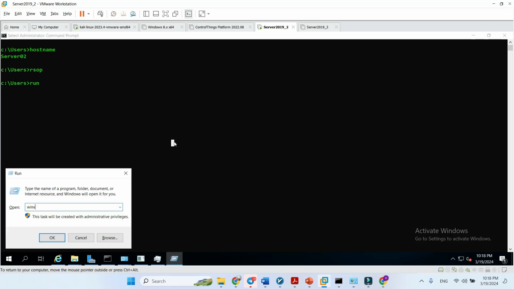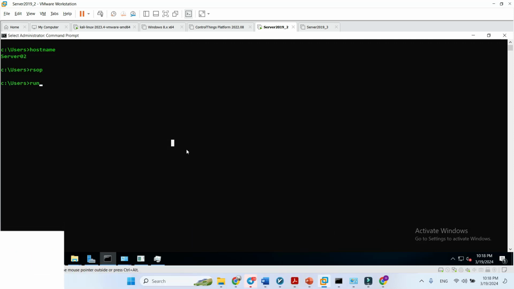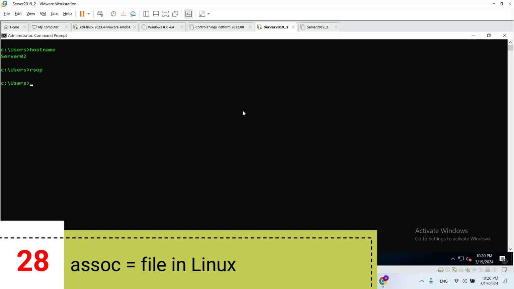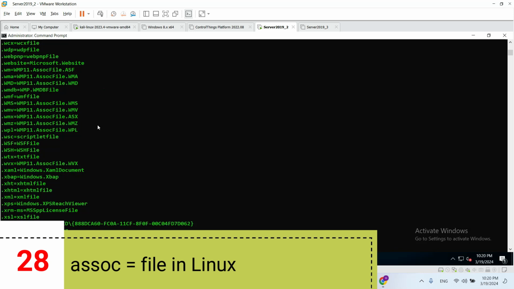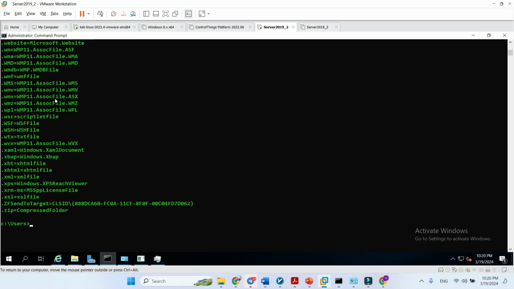Another command is winver. Winver, the next one, will show you the Windows version and build number and much information about the Windows version. Another command, the next one, is ASSOC. This is about file associations and file extensions that your computer has. ASSOC will show you all file extensions that are on your computer.